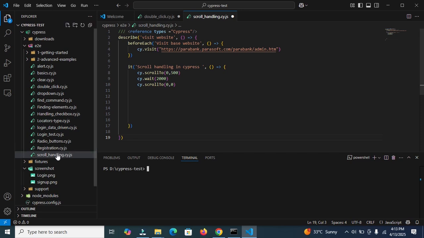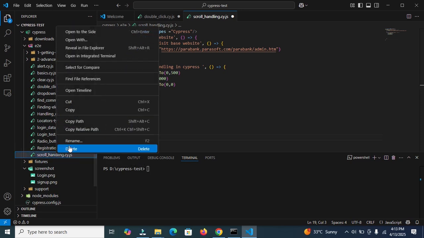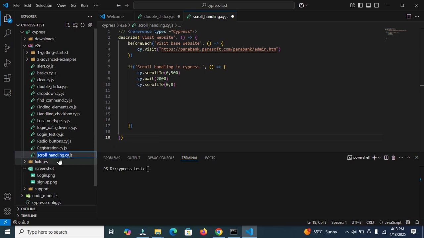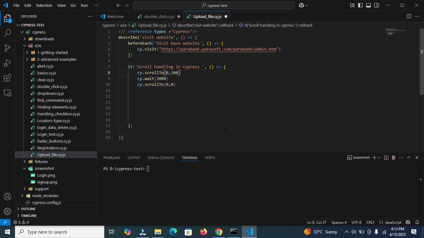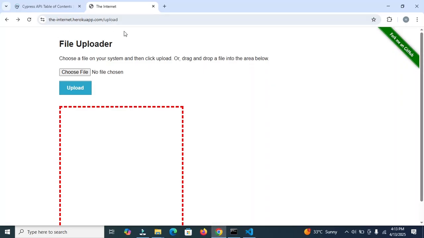So let's begin. Right click, rename, and rename this file upload underscore file. Now open the Chrome browser and here you can view we need to click on this choose file option. Then we can upload the file. After you choose the file, we need to click on the upload button.